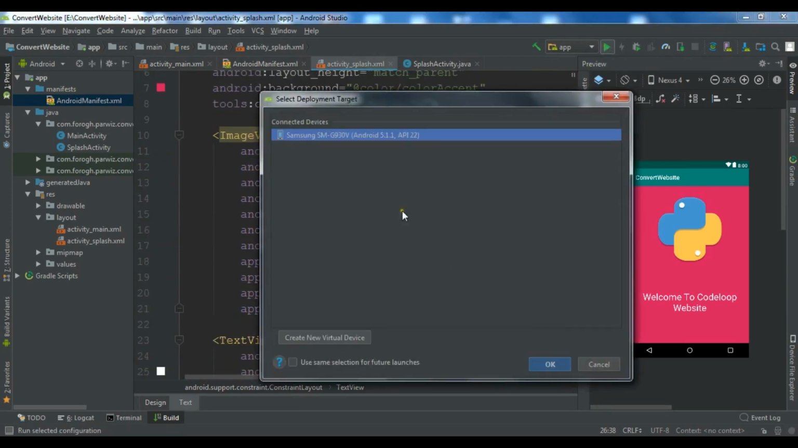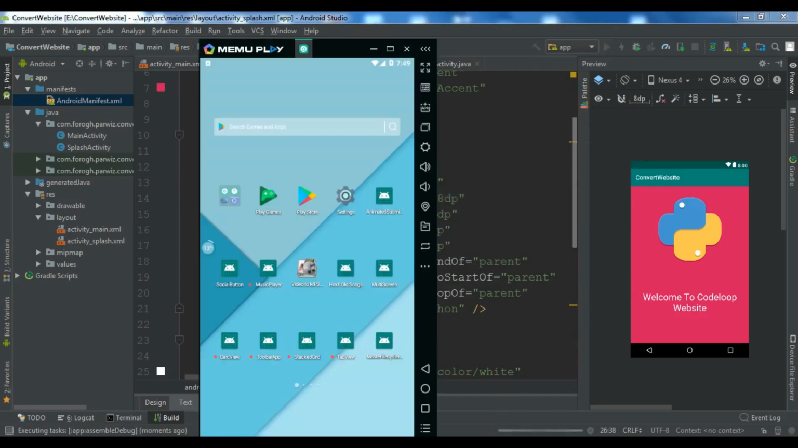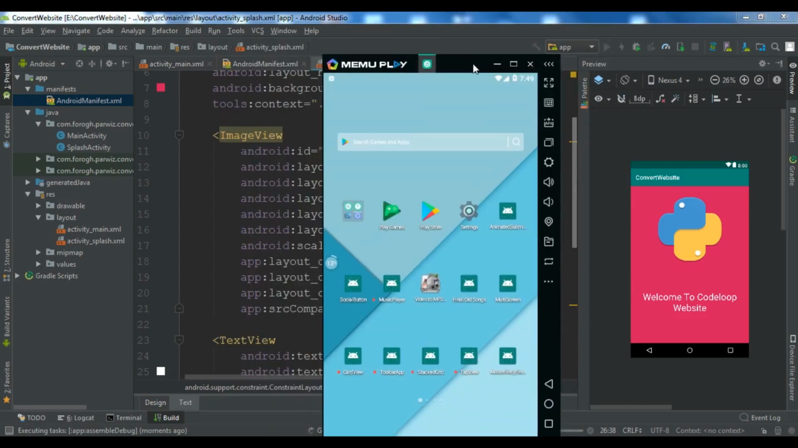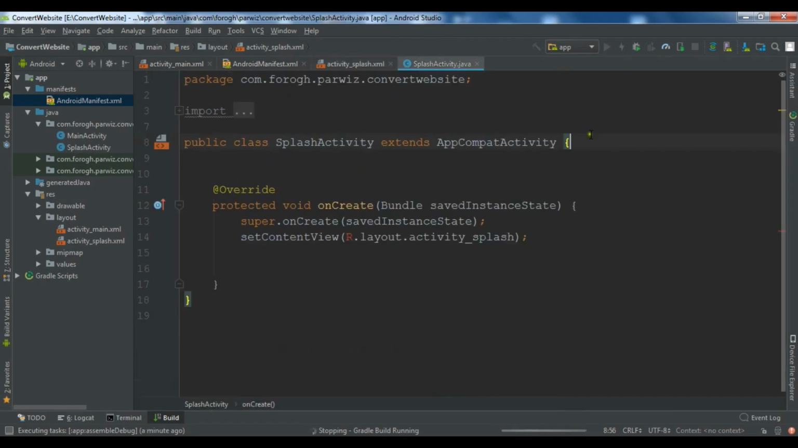Now if I run this, let me just run this, and I'm going to just check this. Oh, sorry guys, before running we need to write our splash code, so sorry. Let me just stop this. And now in the splash activity in the Java file, we are going to write our code for the splash screen.